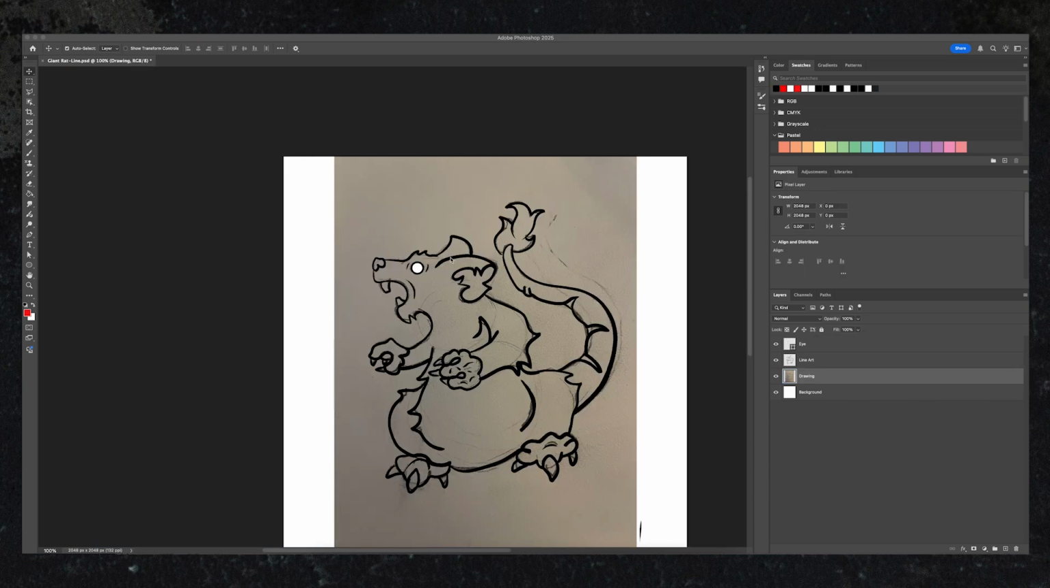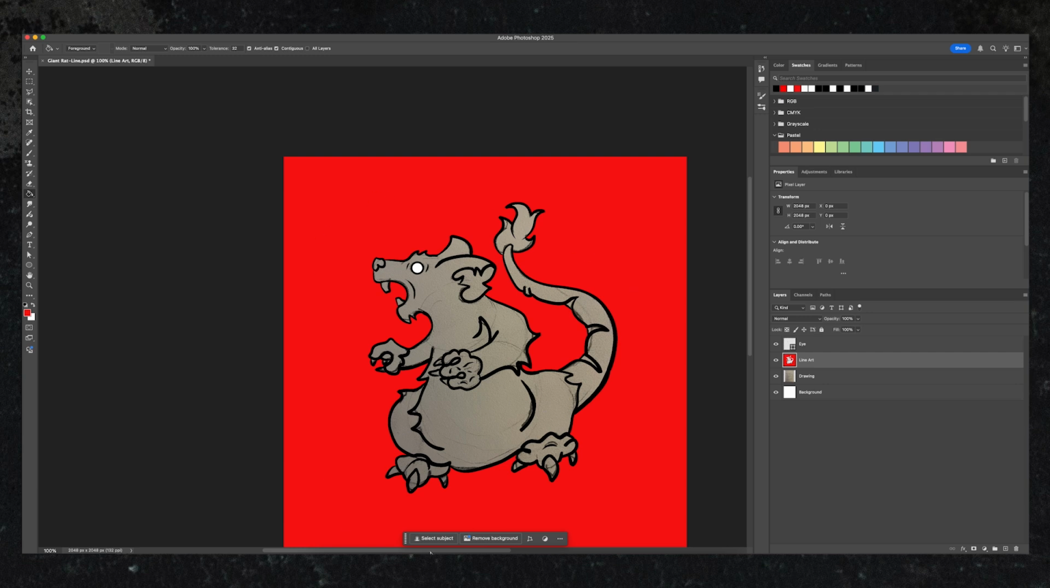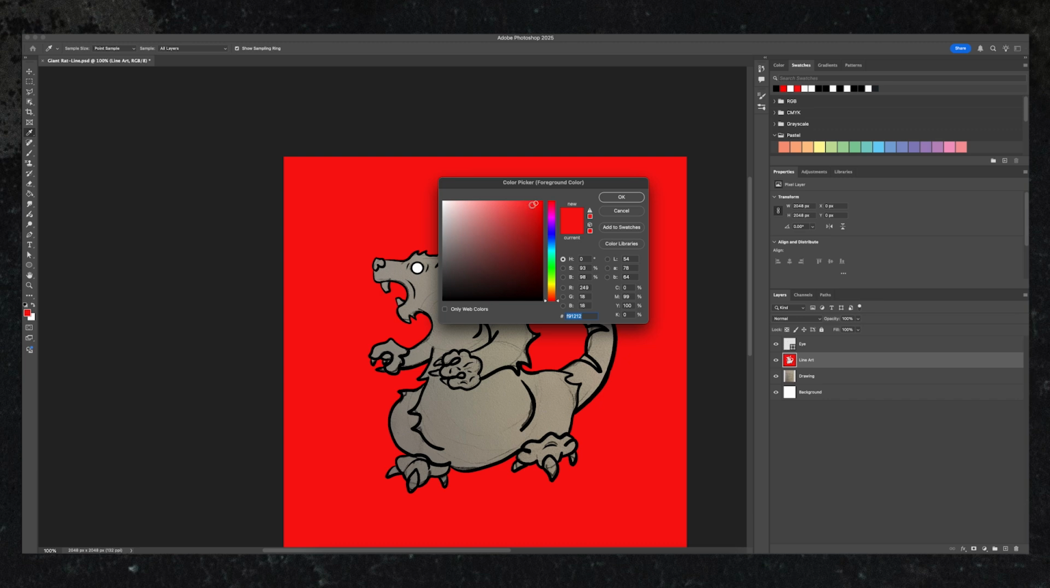I want to take a solid color and create a cutout edge around the rat. With the line art layer selected, I'm going to just pick a bright red color just to see if it works right first, and then use the paint bucket tool and fill in the outside. It looks like that worked okay, so I'm going to change the color to a white and repeat the paint bucket tool.